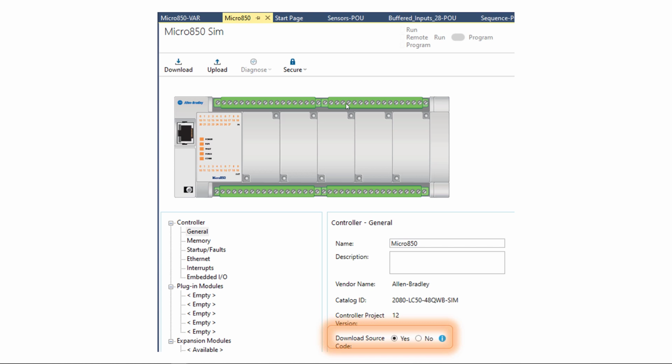Now here's something to consider, and that is mode change. Let's back up here a second. Mode change is where, if you want to do online editing, there's a new form of mode change that's the Light version, and it's supposed to be quicker. But in order for it to work, you have to uncheck that Yes for download source. In other words, if you are going to download the source code, that's going to take longer.